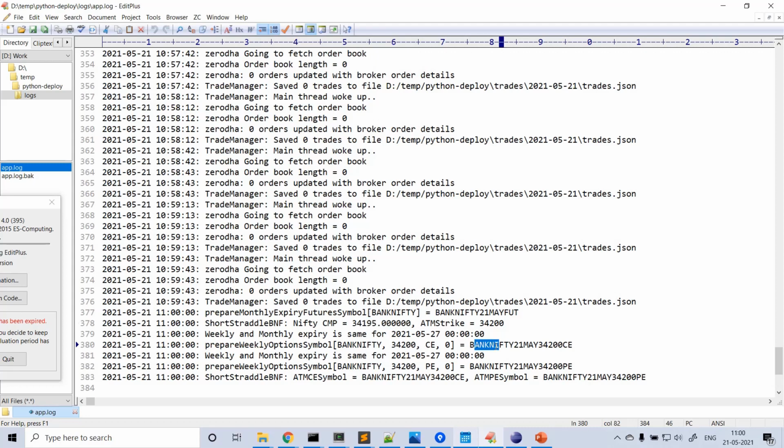So now we got the Bank Nifty 21 May 34,200 CE prepared, and Bank Nifty 21 May 34,200 PE. Sorry, 21 is the year here, and May means just May last. I mean, this is the monthly expiry. So the immediate weekly expiry is nothing but our monthly expiry. PE and CE both we got simply. The short straddle, we are just printing that here.